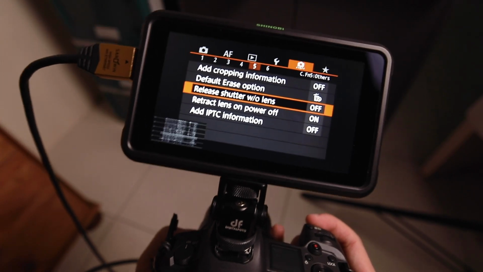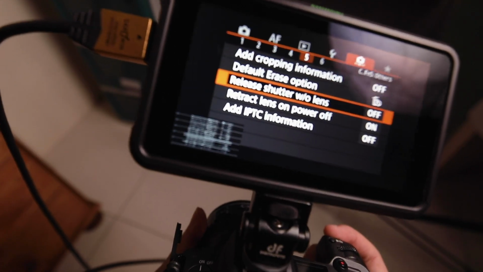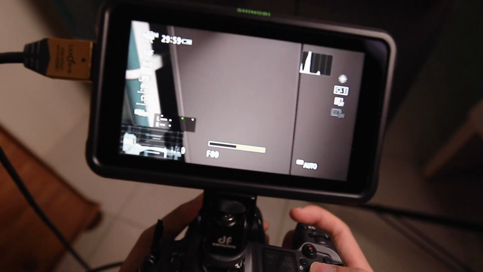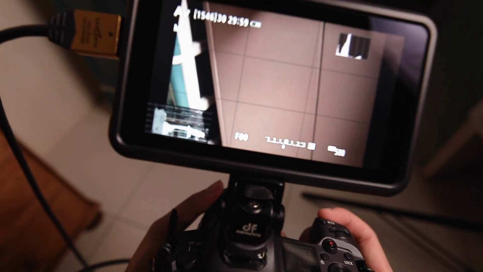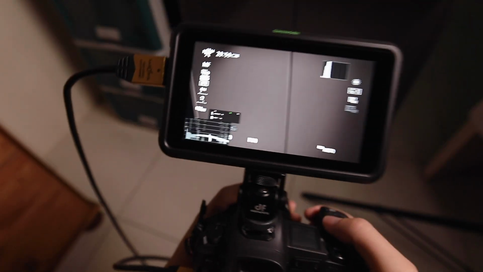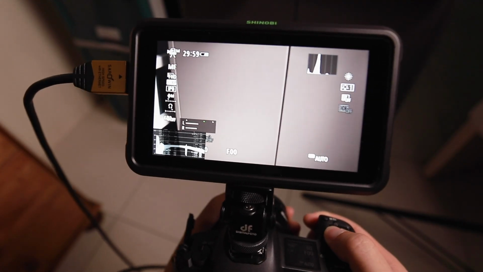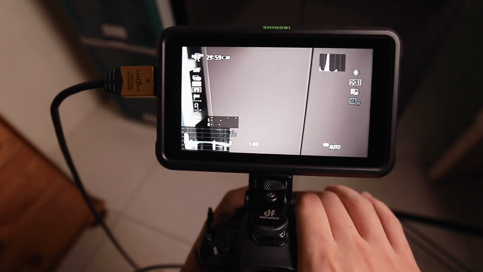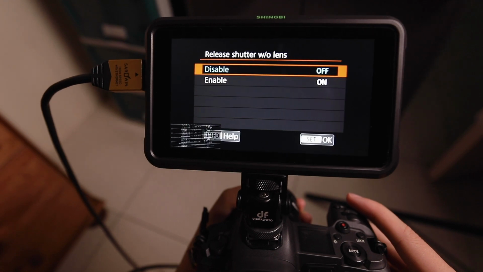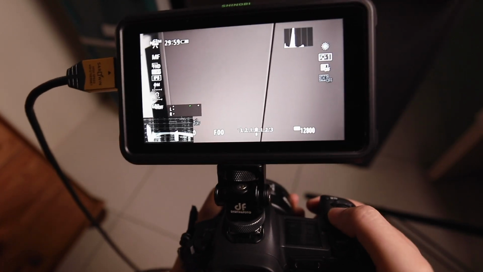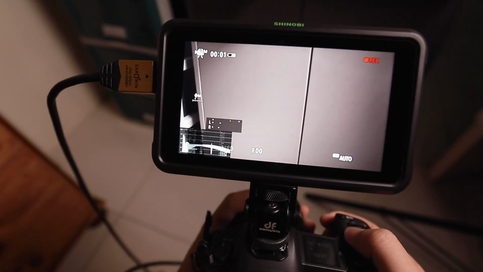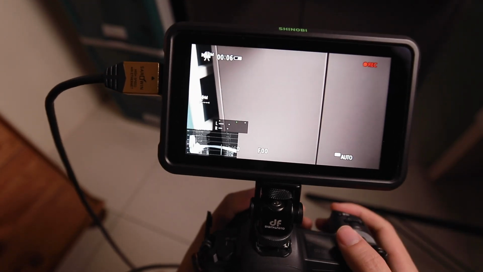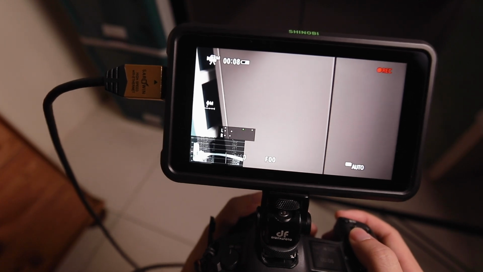So I'm going to disconnect my lens. It has electronic contacts, but for the sake of this one, we'll just show you. So now it's disconnected. As you can see, there is no aperture reading, and if I press record, it's not recording. I'm still going to keep the lens disconnected. If I turn on release shutter without lens, suddenly I can record. So this is going to help you when you're shooting with manual lenses in particular. So just keep this in mind.